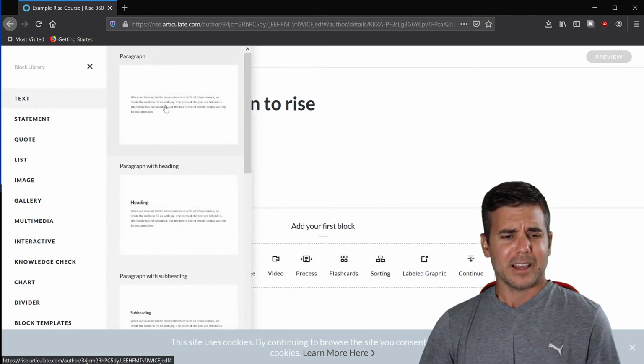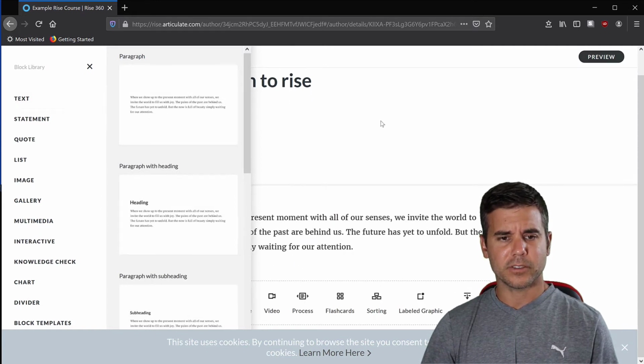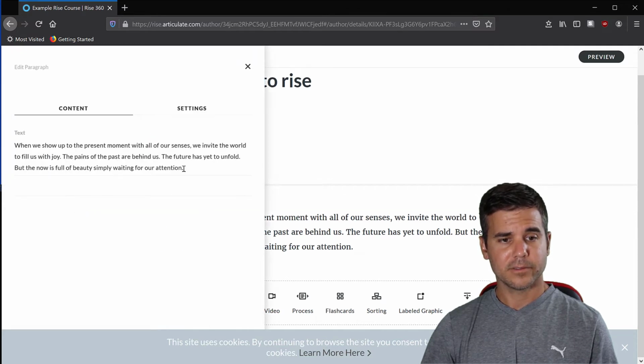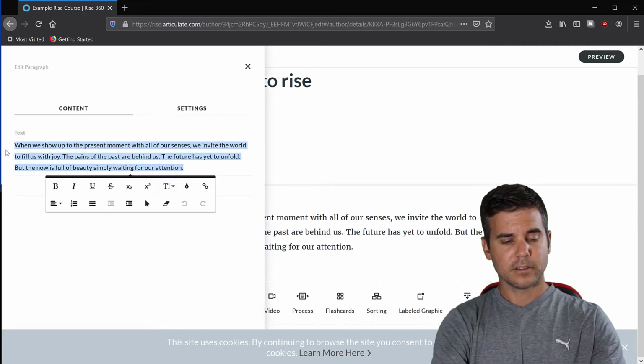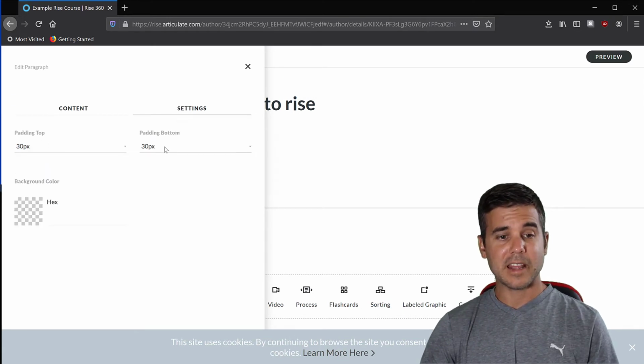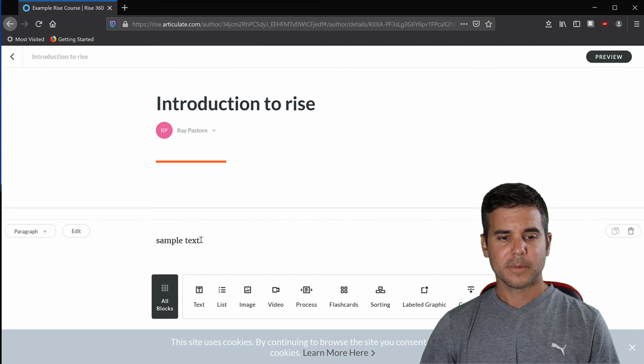So let's just add text just to show you what it looks like. So you can see we have our intro, we've added text. Here is how we edit the text. Sample text. I've got my settings for the text. All that I did to get that screen is I clicked on it. You can see this is how I delete it. Garbage can. You can see right here is how I edit it.